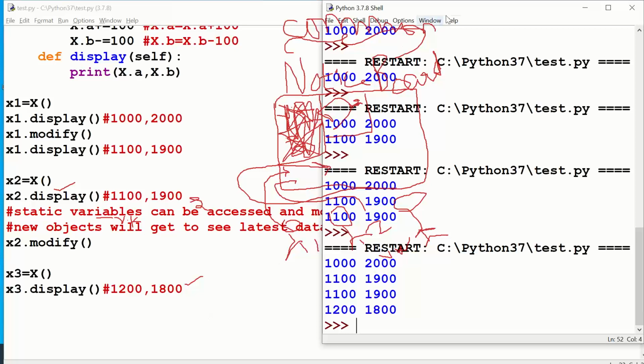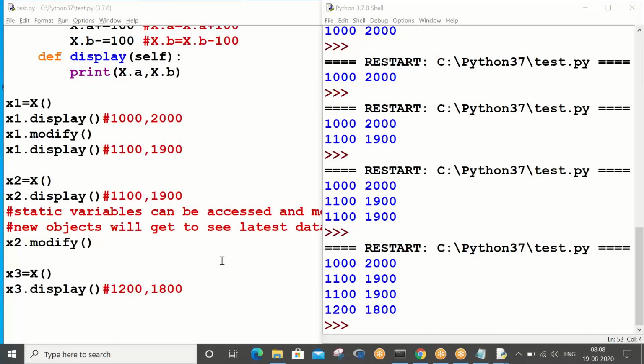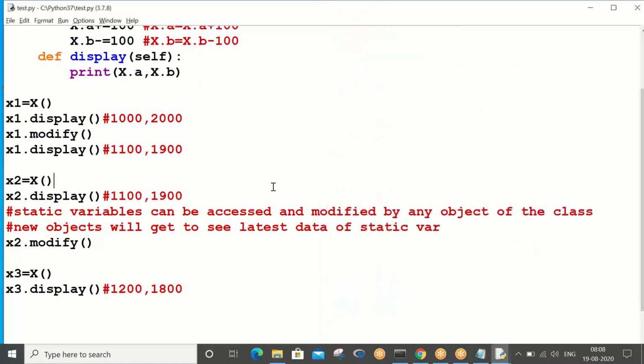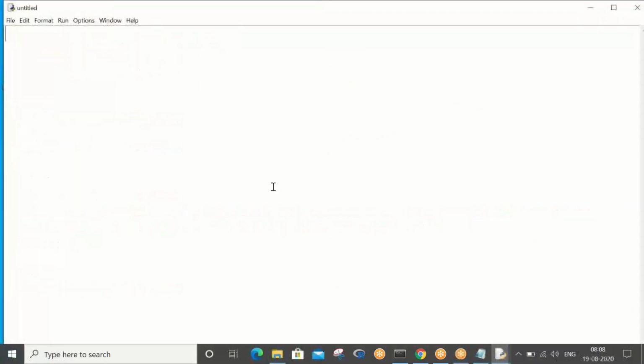Okay. Control S. So now, let us try to understand non-static.